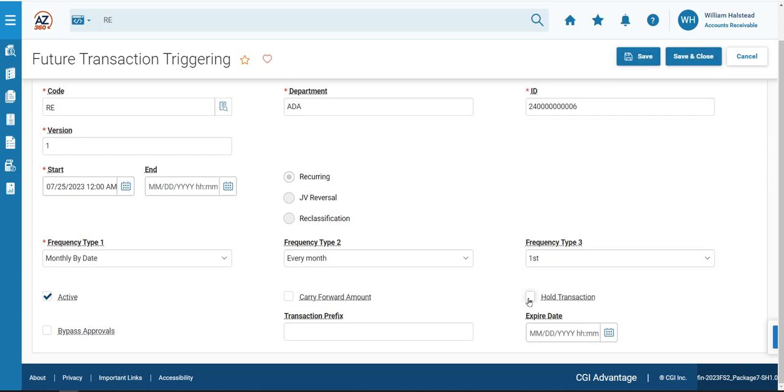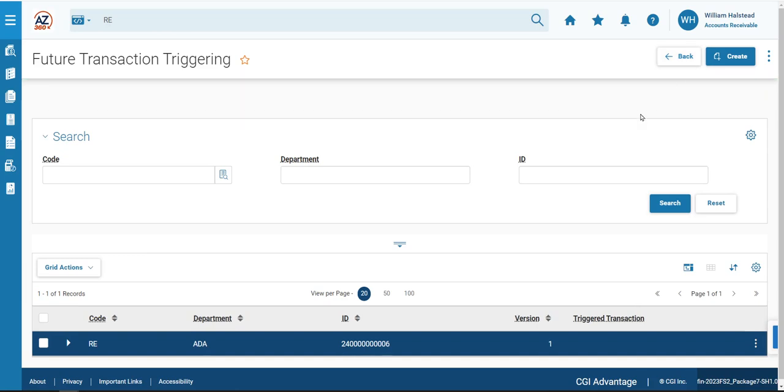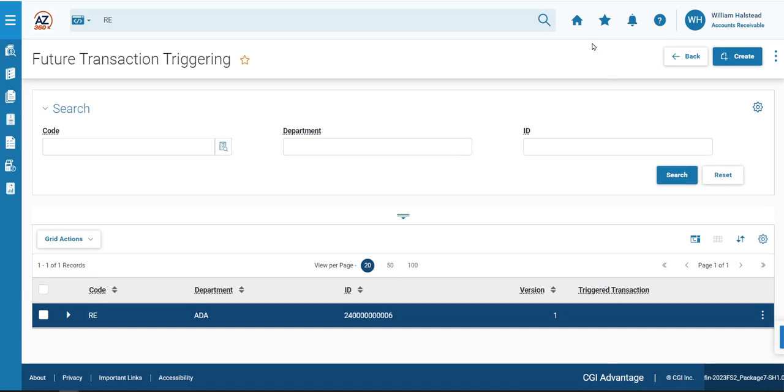Okay, go ahead and check off the hold transaction checkbox. This will enable a review of the transaction before it is ultimately submitted. Note that the active checkbox is already selected and the carry forward amount is not selected. Go ahead and click save and close, and you have completed the process of setting up a recurring receivable transaction in AZ360. Click the home icon to return to the home page.